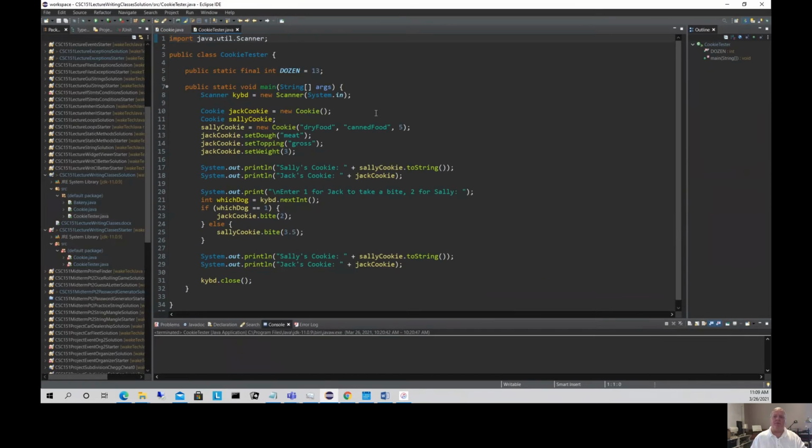So now let's look at the tester, and I'm creating 2 cookies. With Jack, I'm using the default constructor. With Sally, I'm just creating the variable and using the constructor that has all of the values here on the constructor as actual parameters. And then for the Jack cookie, I'm using the setters to set Jack's values here. Jack was quite the hunter. He liked meat, and the topping, I'm sure, would have been gross.